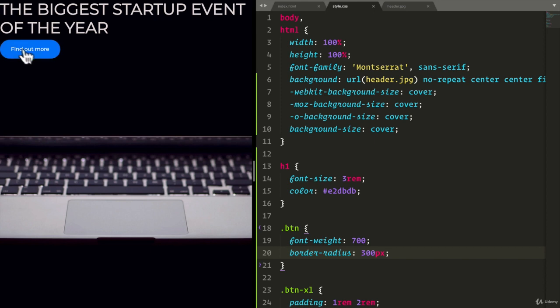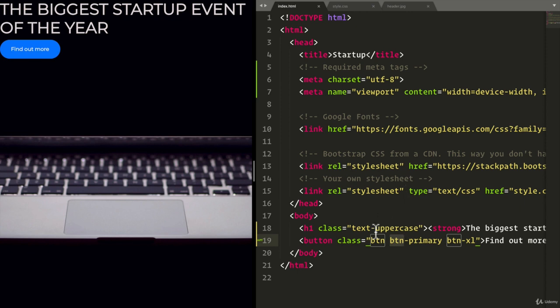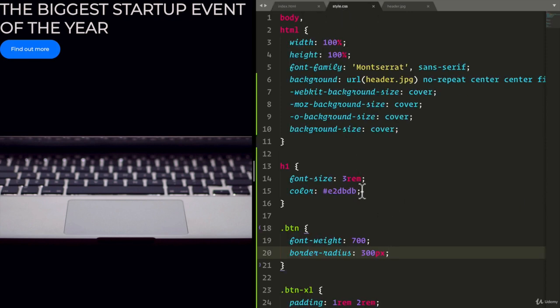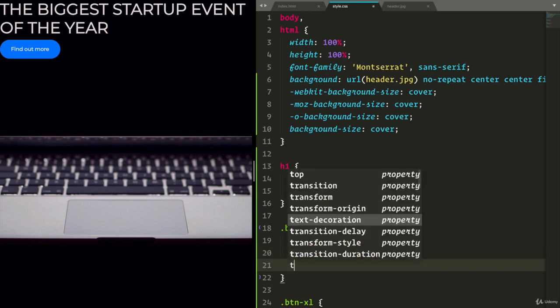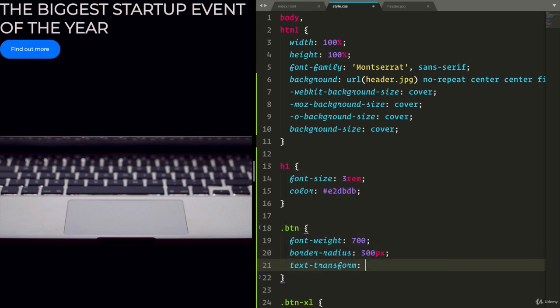I like that. And I want this capitalized as well, and I could use the text uppercase class as we've seen before, or I can just in here say text transform and just say uppercase. So just use a CSS class. If I refresh, that looks really, really nice.